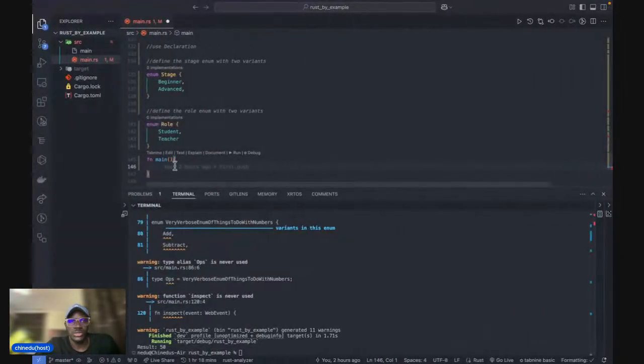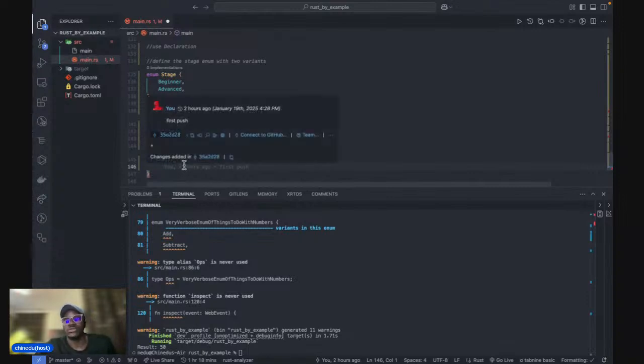Okay, so as I was saying, in our main function, first of all, we want to use an explicit import. When we want to use an explicit import for a specific variant of this stage, we use the use keyword, crate, and the stage. Then we destructure it to get the beginner and the advanced. What do I mean by this?